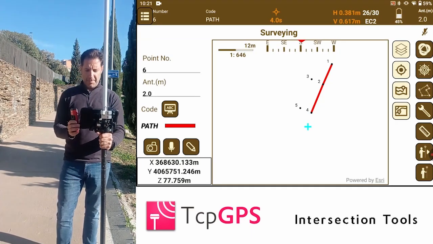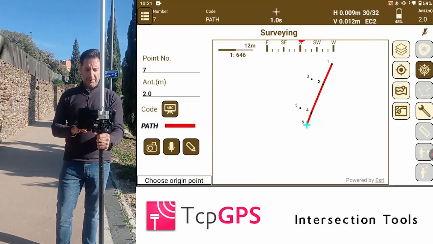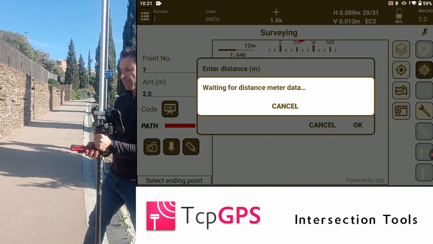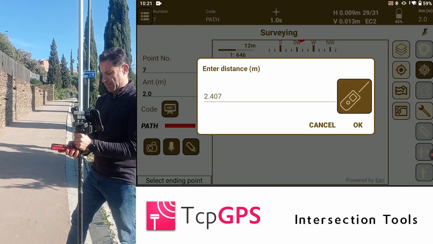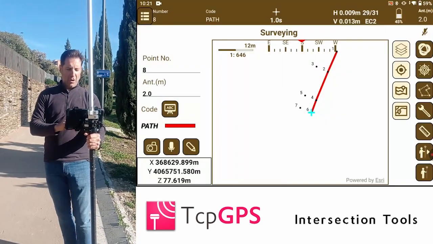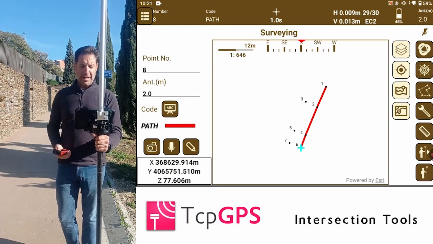We measure and execute the commands, 4 with 6 and distance. Okay. There we have the points parallel to the wall that we can take because we lose the GPS signal.